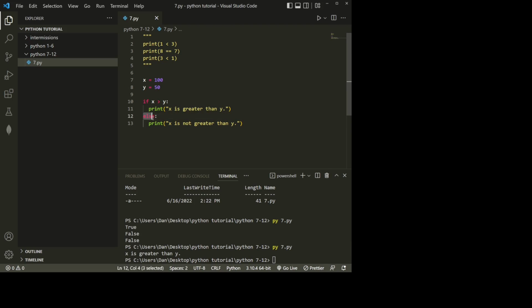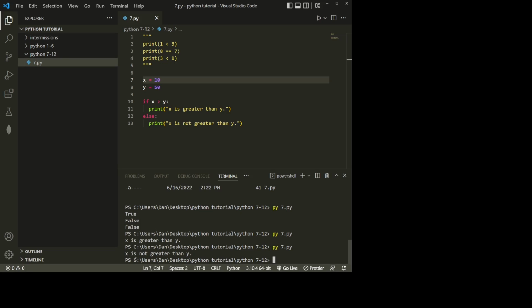It doesn't even run this block because it doesn't have any reason to run the else. So if we were to change the value to, let's say, 10. Now we'll run it, and you see x is not greater than y. So it evaluates, is x greater than y? No. So then it skips anything that's in here.